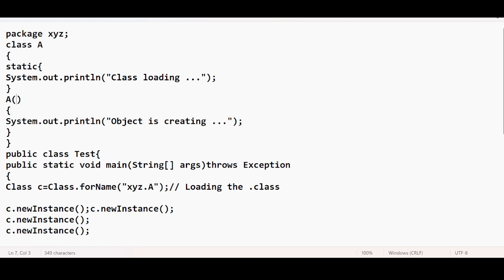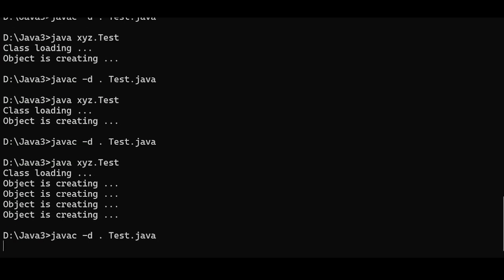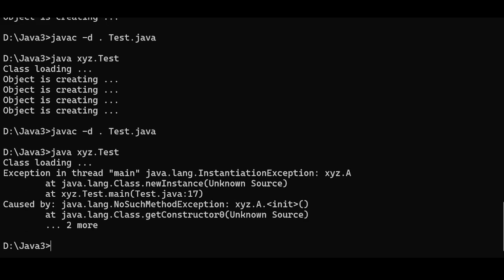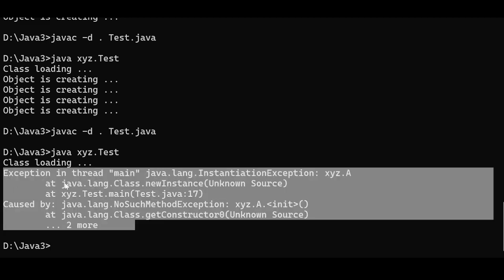For example, if I am placing an argument constructor, for example, integer a, this is an argument constructor. What kind of argument is it accepting? An integer argument. But JVM will try to find a constructor with no arguments. If it is not able to identify the no argument constructor, it is going to throw an error. What kind of error? We'll see. It's a java.lang.InstantiationException. So this is the error that you will get.